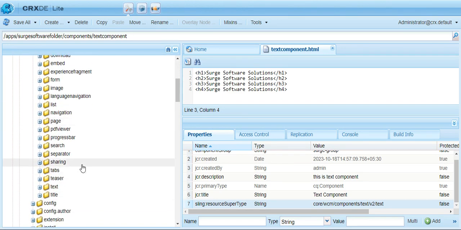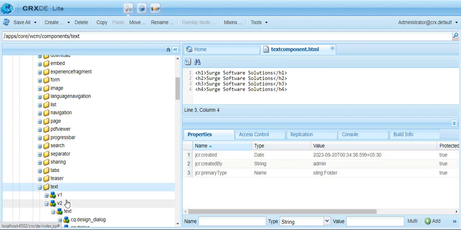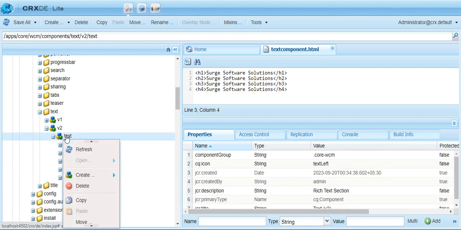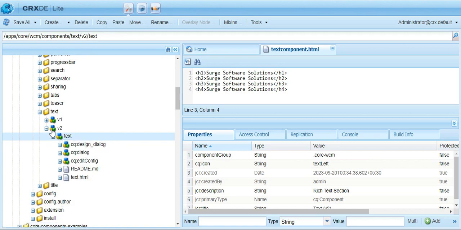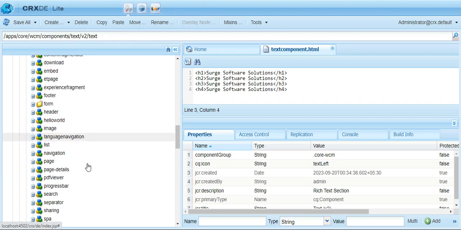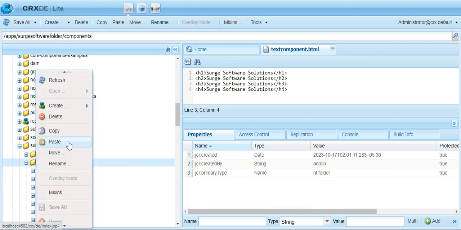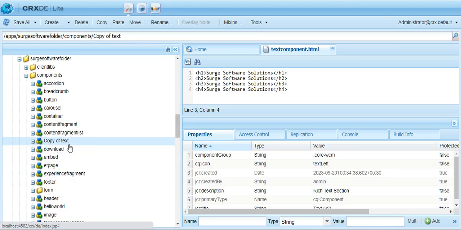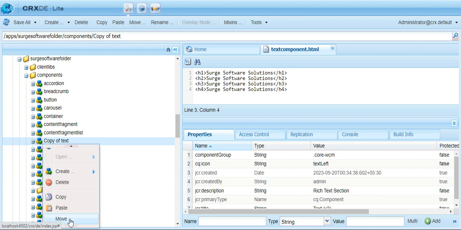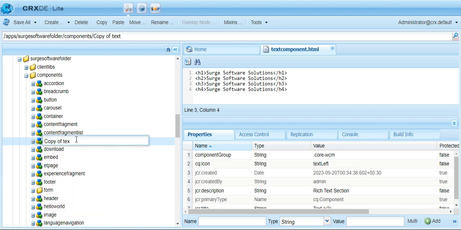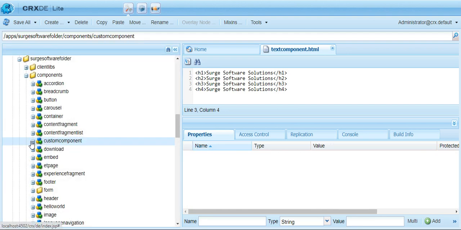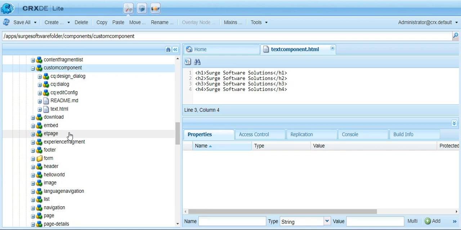Now we need a text component, so this is the component we needed. You can simply copy all this stuff, come here and paste it. Okay, we have copied it. Now we have to rename this. We can say this is the custom component. See, now we are creating our own component.